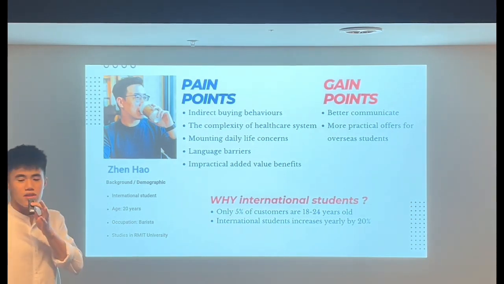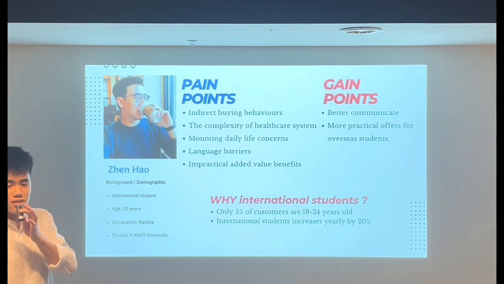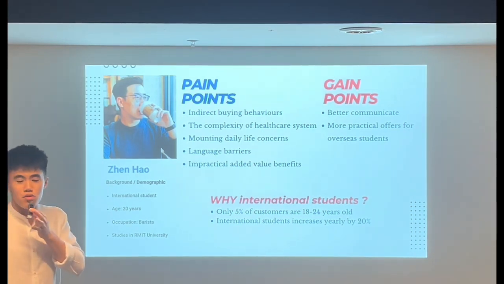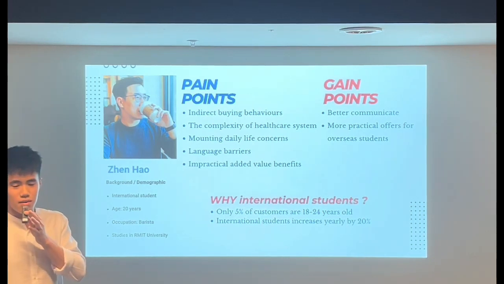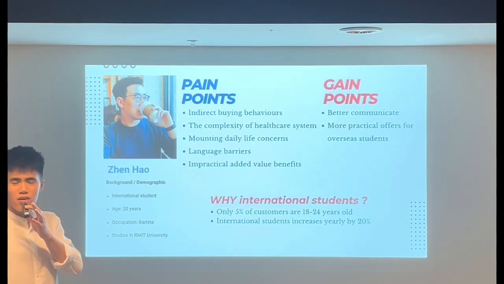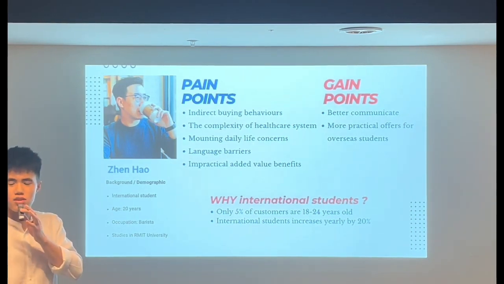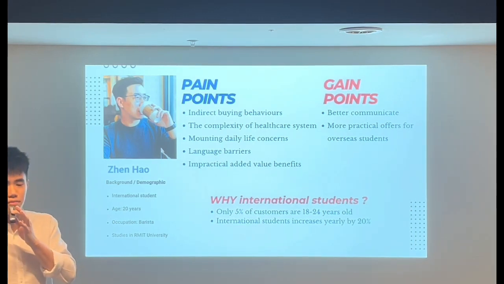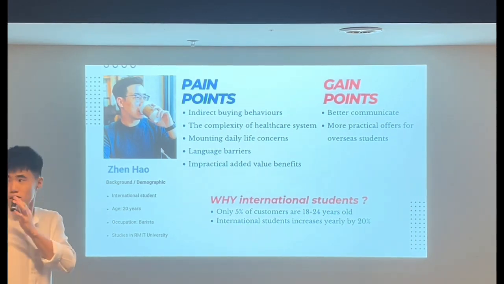Lastly, students are concerned with their daily life, and they wish that the added value benefits would be more practical and could be used in helping them with daily tasks. Hence, it is crucial for Medibank to create more practical offers for international students that solve their daily issues and better communicate these added value benefits with them. Now, moving on to the next slide.